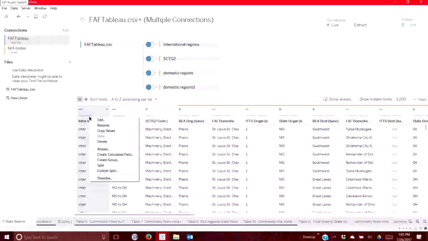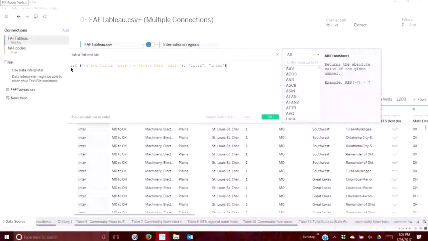And basically, I created a calculation. I'm going to edit it just so you can see what it is. I created an if-then statement. So if the state of origin from the base is equal to the state of destination from the base, and again, that's the Tableau, the way it handled that, it's going to be intra versus inter. So if the state of origin equals the state of destination, it's an intrastate movement, or it's an interstate movement. And again, I did this so that I can duplicate and handling intra-regional flows.